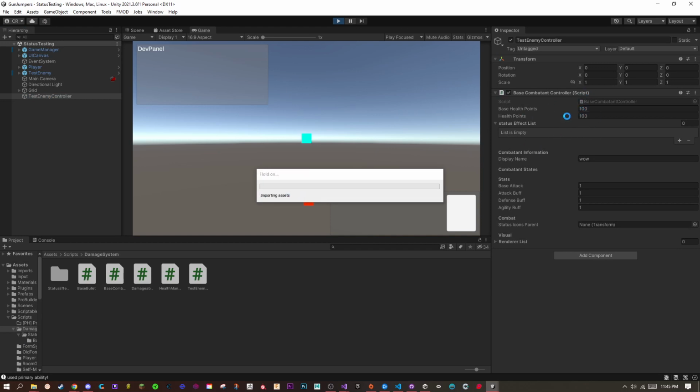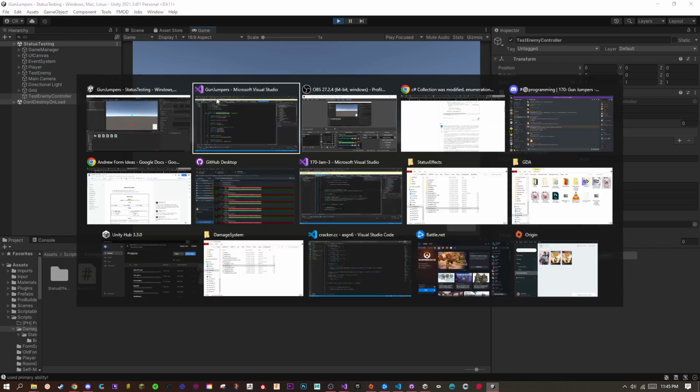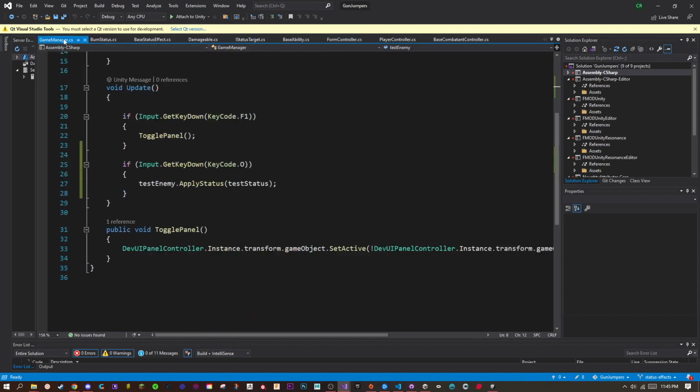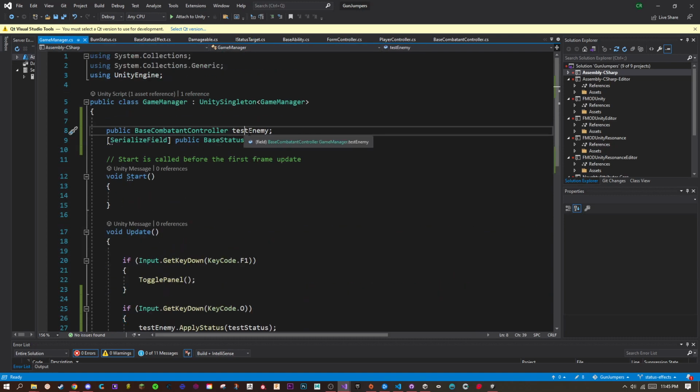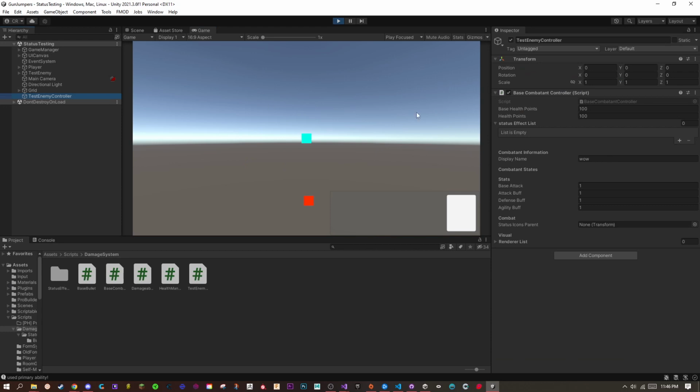Let's see it. So I have nothing too special. I don't even have something shooting. All I have is, on the game manager, some super hard coded stuff: I have a test enemy, I have a test status, and when I hit the O key, it's going to apply that status to that test enemy. This is just me being able to test, does the status stuff work?